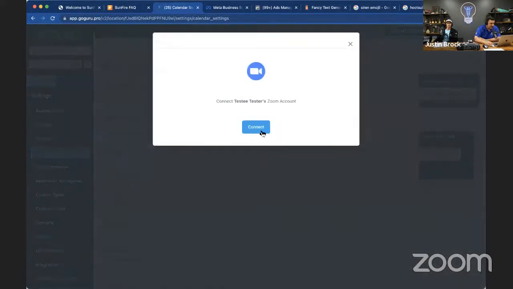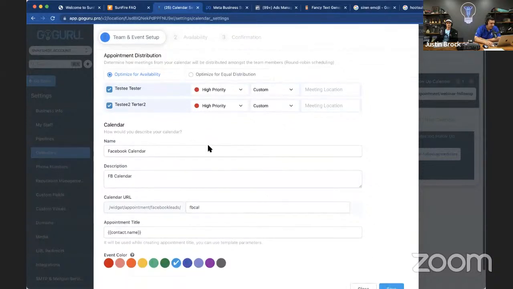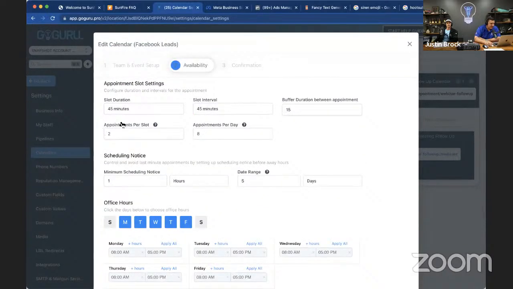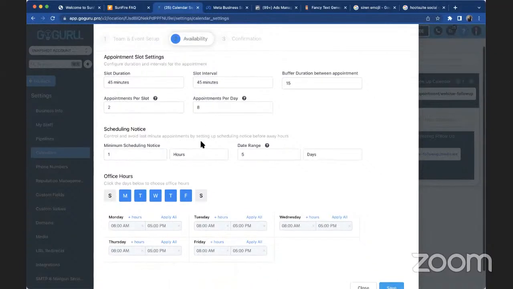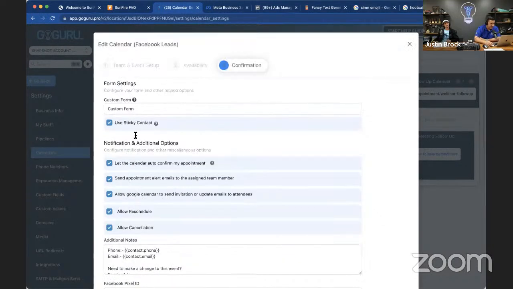If you had it Zoom, I would connect it through Zoom and they would automatically populate the Zoom or the Google Meet links, if you're doing something like that. But just leave that. So now I have a Facebook calendar, Facebook description. I'm good with that. Go next. But right there where I set that was telling it who to assign it to, the users. Right here, I'm setting up all the availability, when it's going to accept appointments and all that good stuff. And on this last one here, I'm letting the calendar auto confirm the appointment.